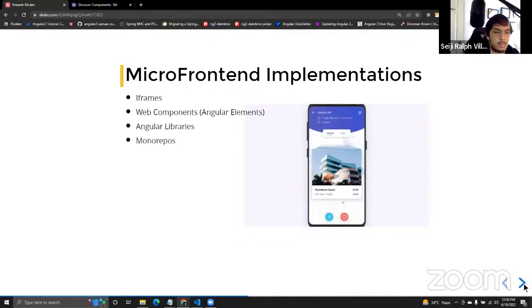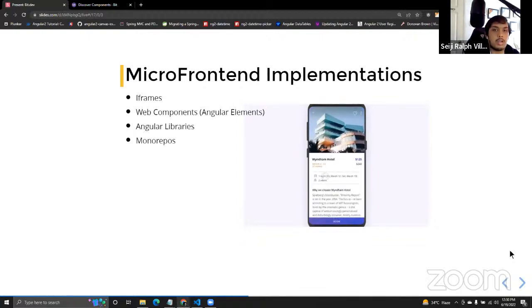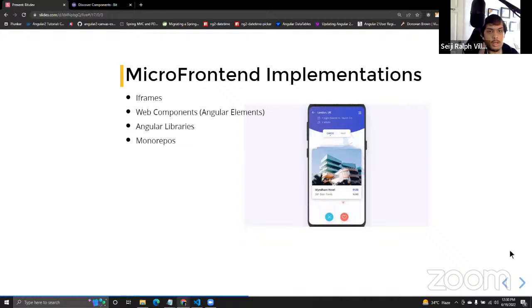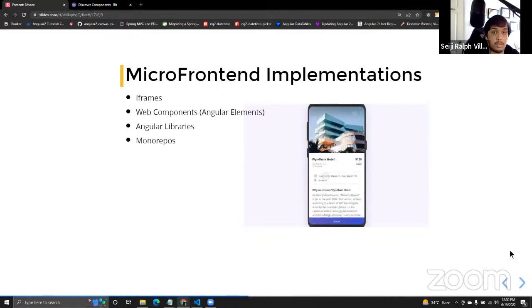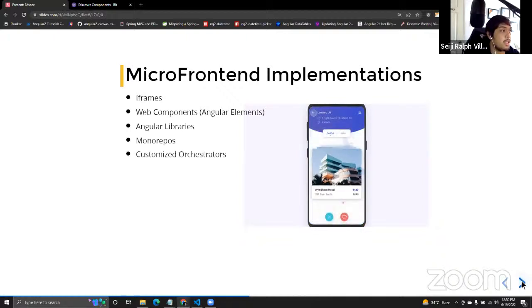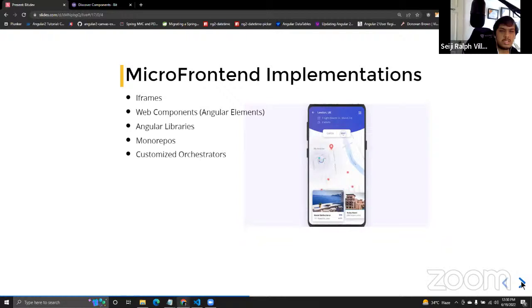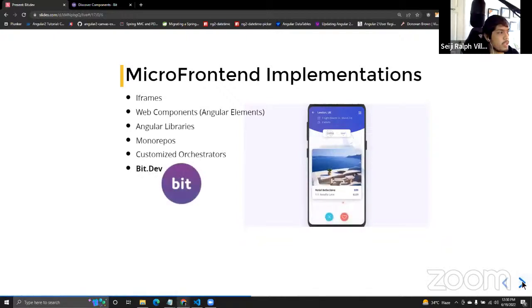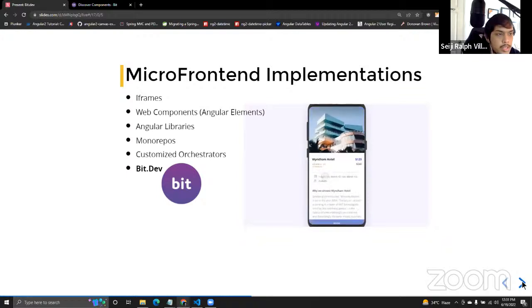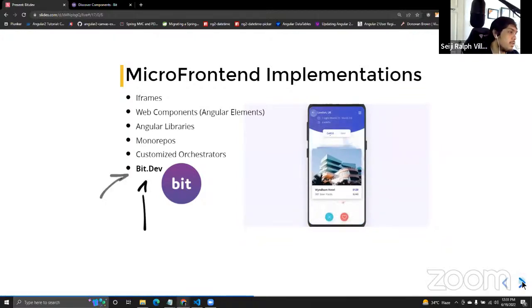Then monorepos. If you're familiar with NX, NX is a great way to create your monorepos. This is considered a micro frontend since it's a single repo, but you are developing your application into separate parts or separate pieces. So it's also a great way of creating your micro frontends. Then customized orchestrators, which is kind of complicated. Then the last is Bit.dev that we will discuss today. We will focus on Bit.dev and how to create components or micro frontends. Okay.